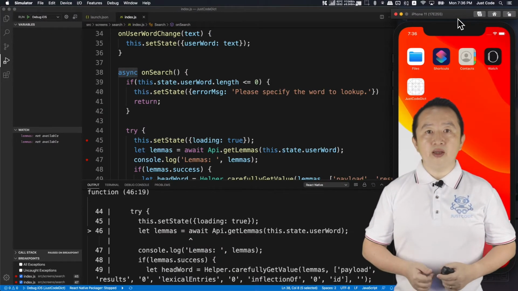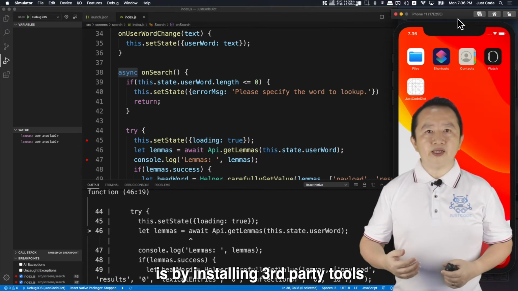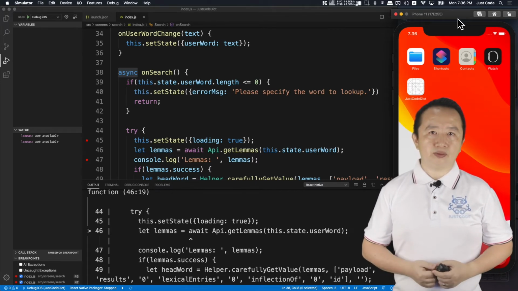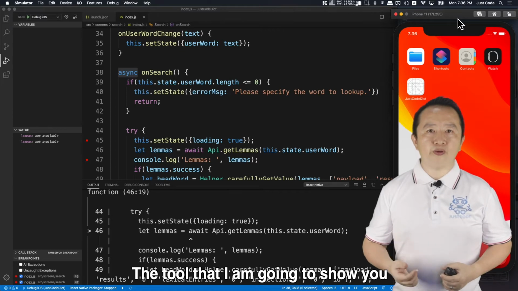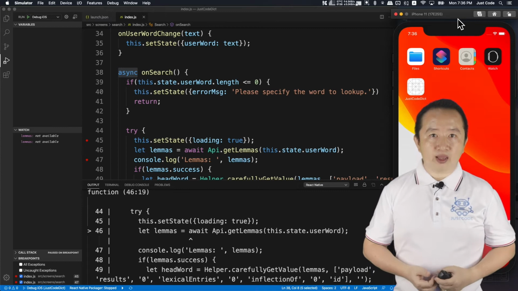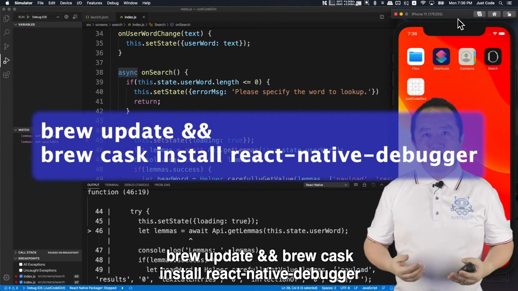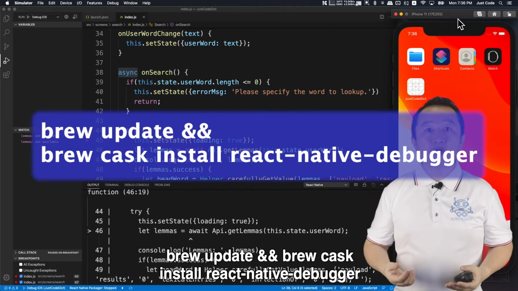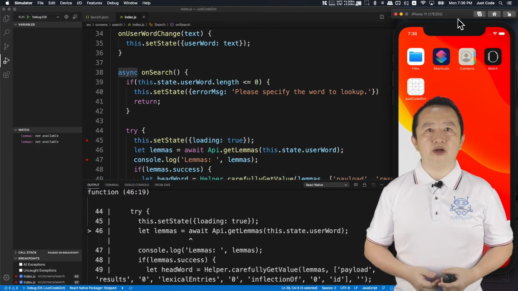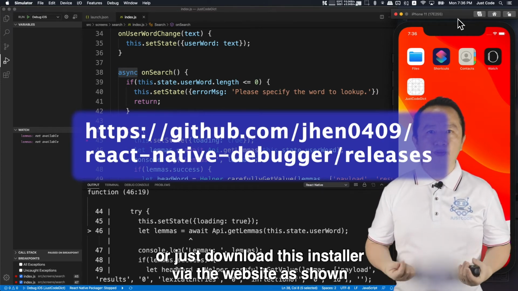The next method to debug a ReNative app is by installing third-party tools. The tool that I'm going to show you is the React Native Debugger. You can install it via the command brew update and brew cask install react-native-debugger, or just download the installer via the website as shown.